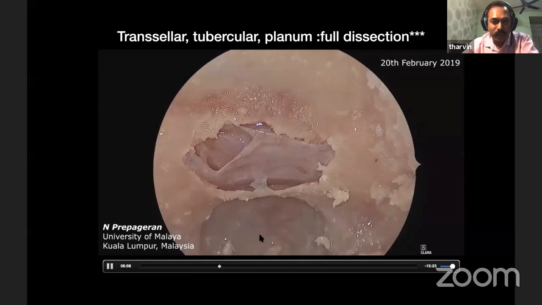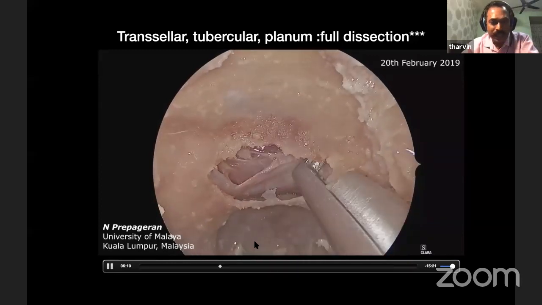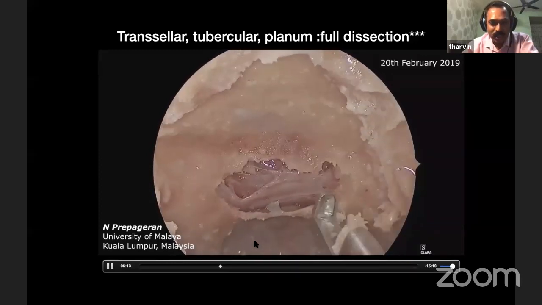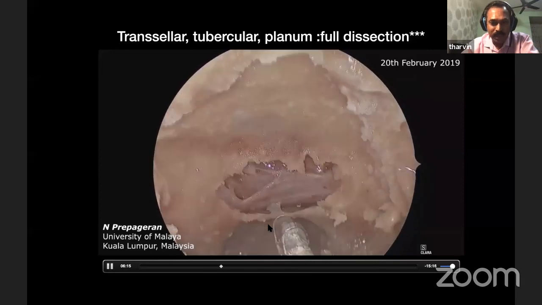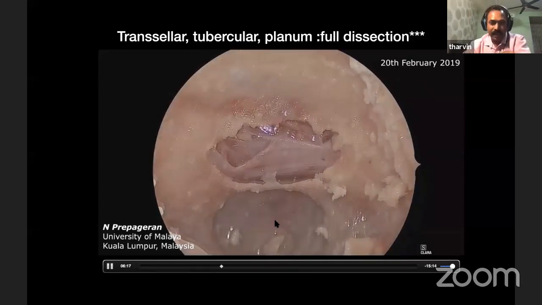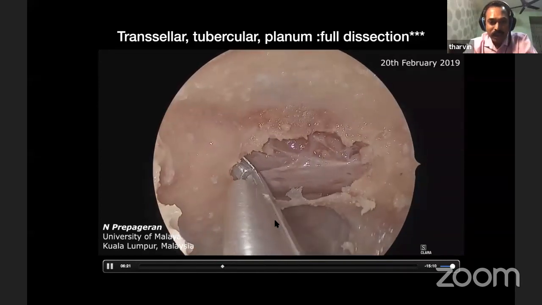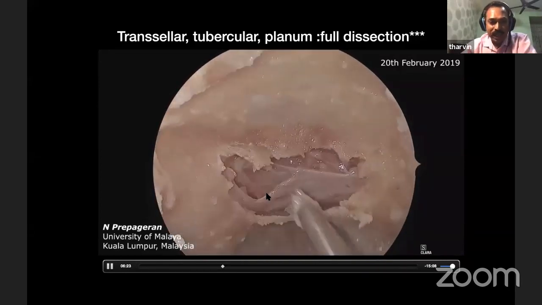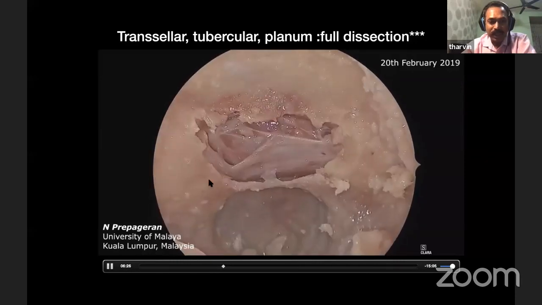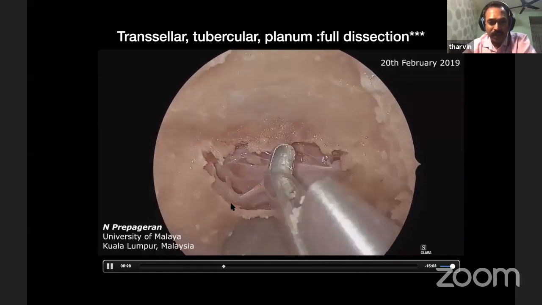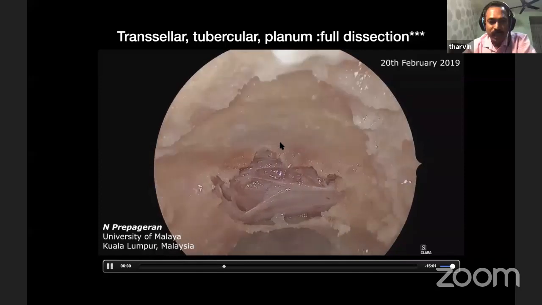So once we have done this, we will carry on to do the dissection to expose the bone over the planum as well. Again, in real life, removing the bone over the planum without carrying the dura is much, much easier. Now we are going along the optic nerve. That's the paraclival carotid and the carotid siphon. So the bone over the planum is going to be removed.